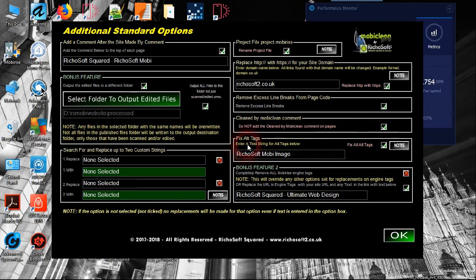Then we come to fixing alt tags. So if it finds an alt tag with mobirise.com in it, or an empty one, then you can enter what you want to replace that with. It will add a number on the end. So the first one it comes to, it will say, in this case, Microsoft Mobi image number 1, and then 2, then 3, then 4, and so on as it goes through the site. And if it says mobirise.com, then it will replace that with Microsoft Mobi image in this case.